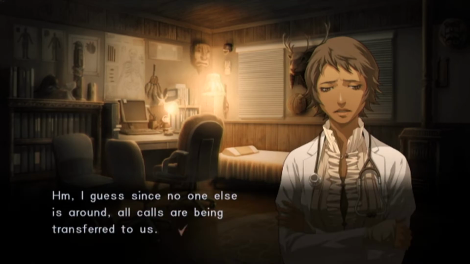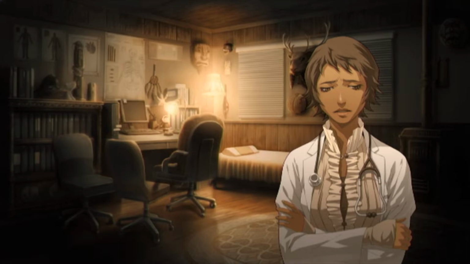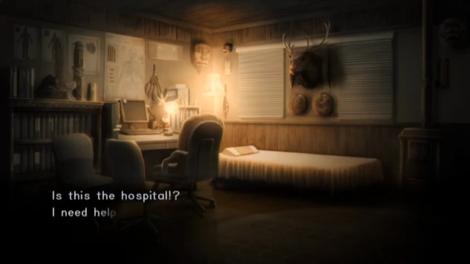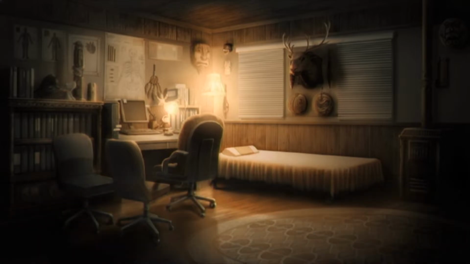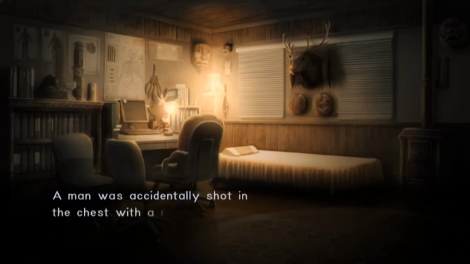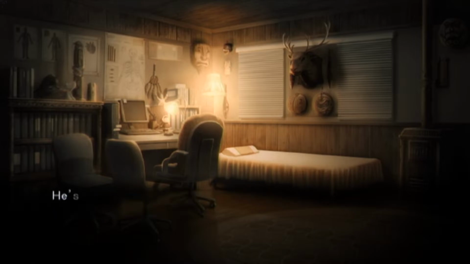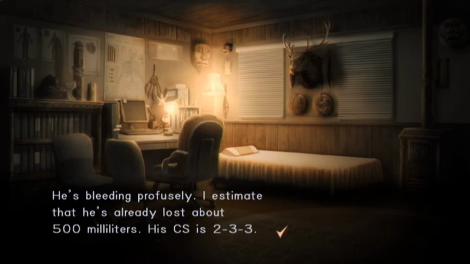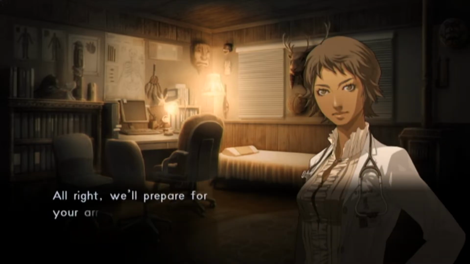I guess since no one else is around, all calls are being transferred to us. Dr. Blaylock speaking. Is this the hospital? I need help. Someone's been badly injured. Marcus, we have an emergency. Yes, this is Montgomery Memorial. Please remain calm. Now, can you tell me what happened? A man was accidentally shot in the chest with a rifle. He's bleeding profusely. I estimate that he's already lost about 500 milliliters. His CS is 233. All right, we'll prepare for your arrival.